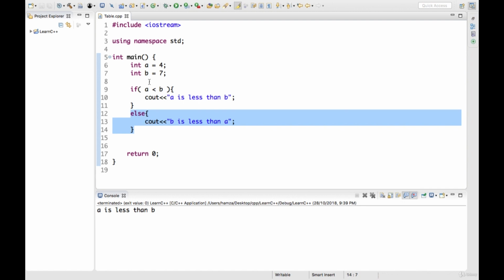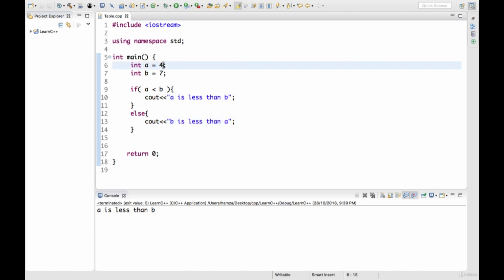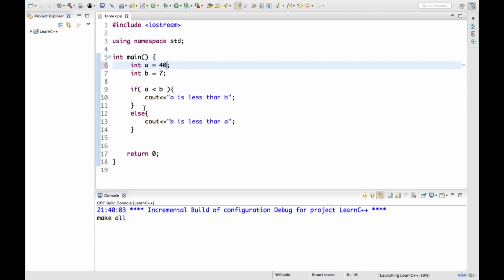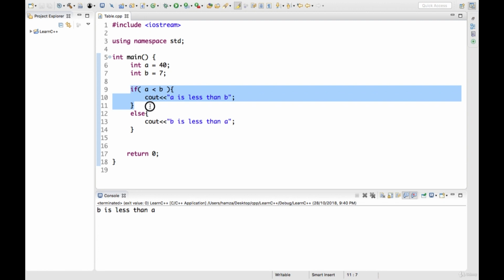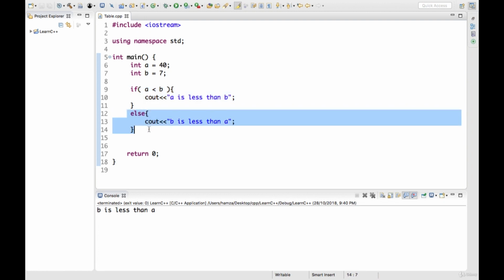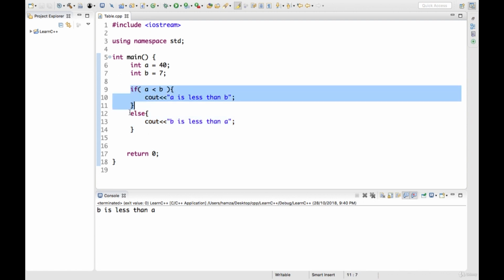So now when we change a to 40, it will move into this else part and it will leave this if part unexecuted. So only the else part was executed in this case. We can also use only if without using this else part.